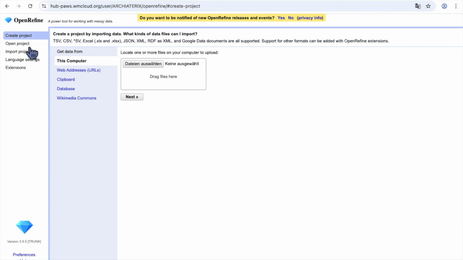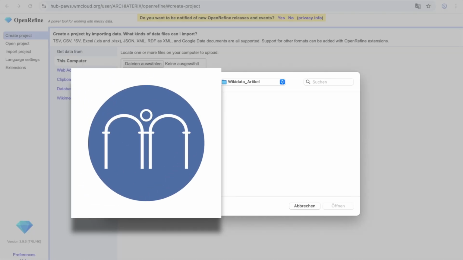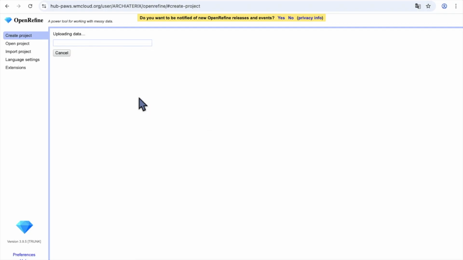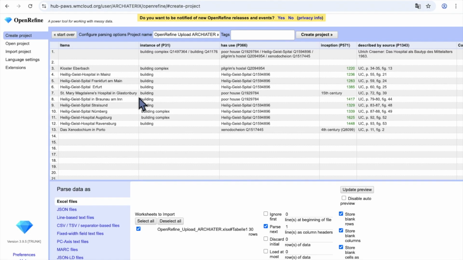Ideally, you've already made the spreadsheet with the statements of Wikidata in mind because it will be easier to handle and organize. Then you can upload your dataset as a spreadsheet here. As you can see, we chose our Excel sheet. Once you have successfully uploaded your dataset, check it in the preview. You probably have to adjust a few things to prepare the table.